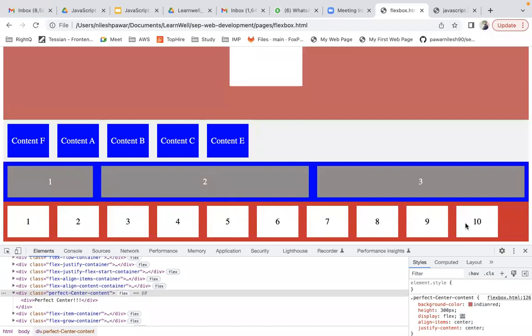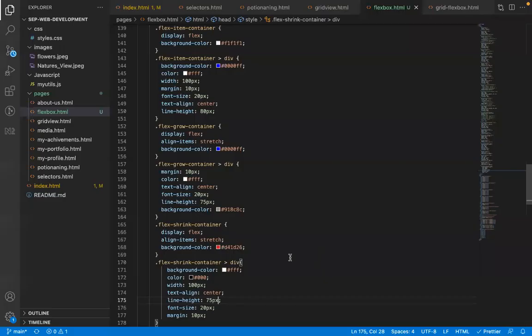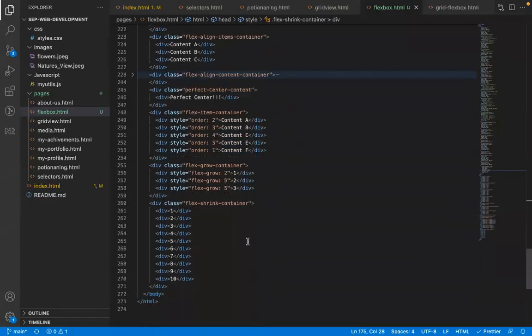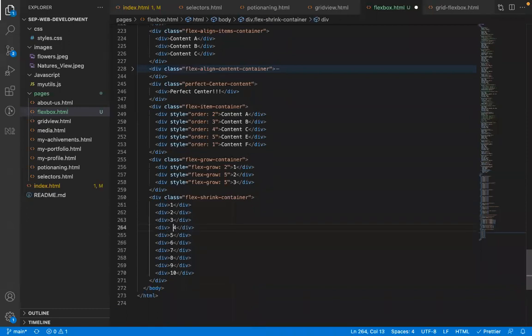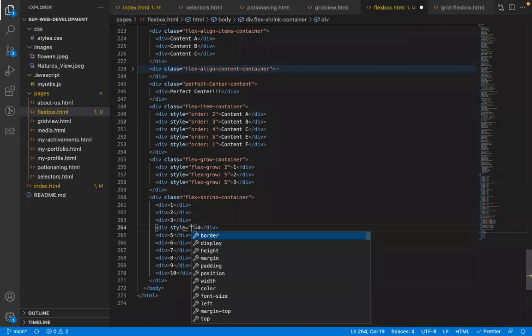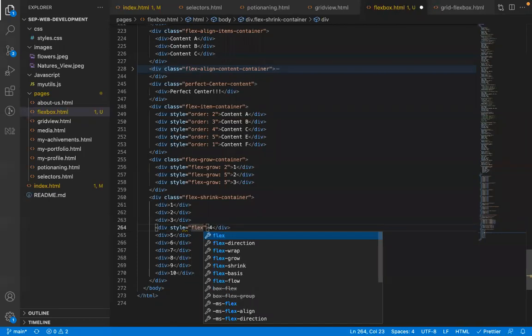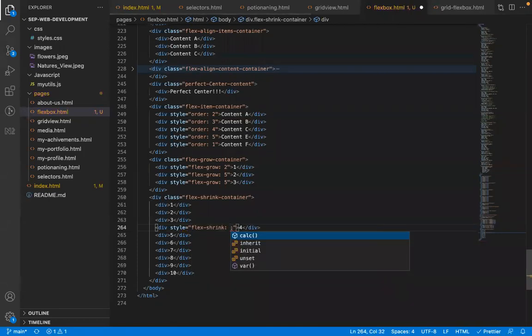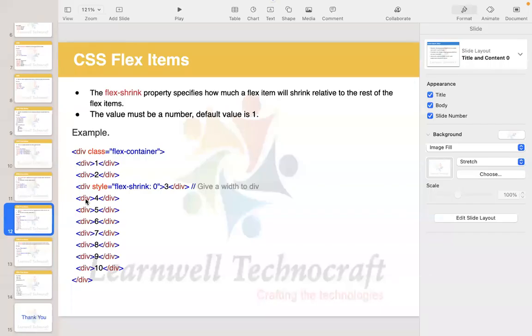Okay, so let's add a shrink property to any element. Let's say we'll give the shrink property to the third element or fourth element, let's say. Okay. So we'll add a style, since this is a special property for that element. That's the reason we are adding the inline styling here. Flex shrink, and we are saying let's shrink to the zero. Okay.